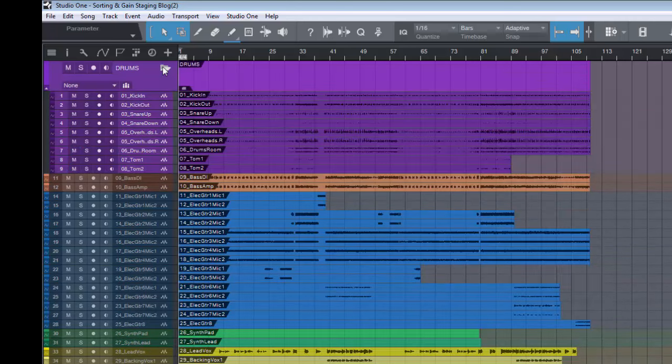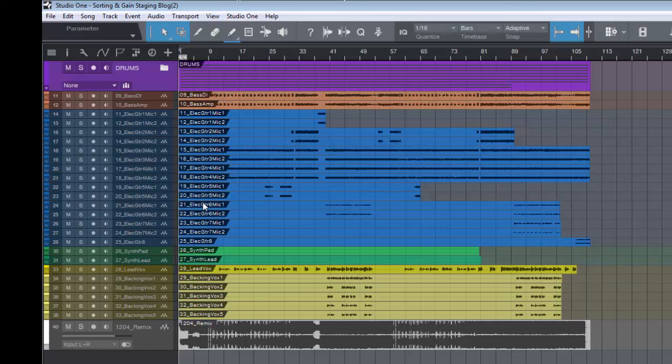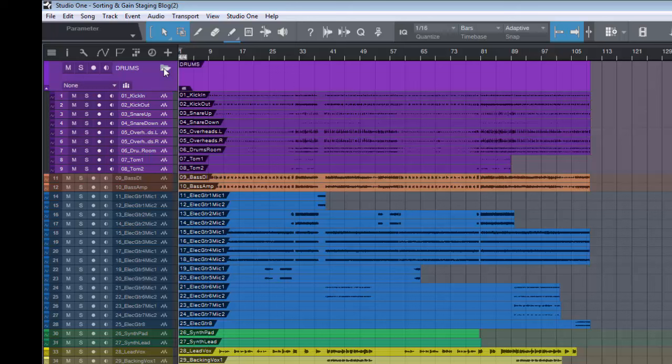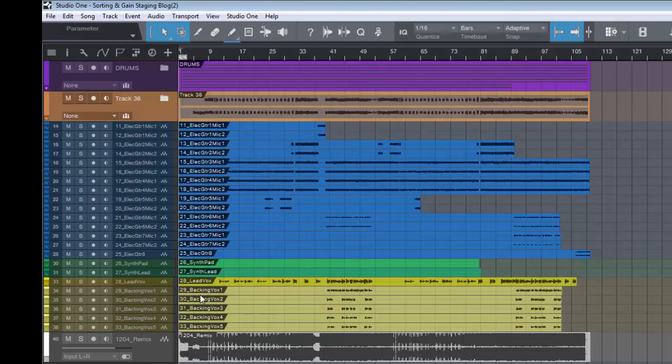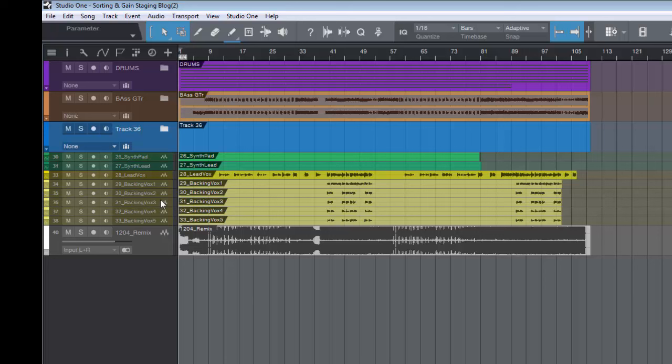Nice and easy, especially when you're stuck for real estate on your monitor or you're using a laptop or something like that. Being able to pack things into folders really does help with organizing things and getting your way around tracks. So we'll do the same for the bass. Pack those in a folder and call that bass guitar. Same with the guitars. Pack them in a folder.